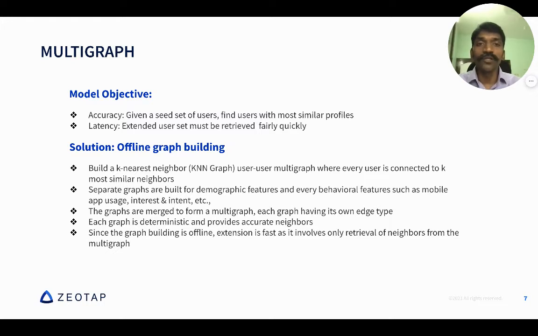So we have a dual objective here, accuracy and latency. The extended set of users has to be as close as possible to the seed set in order to have a good lookalike output, and the retrieval of the extended users has to be fairly quick.